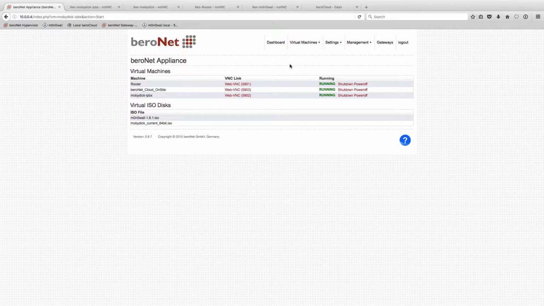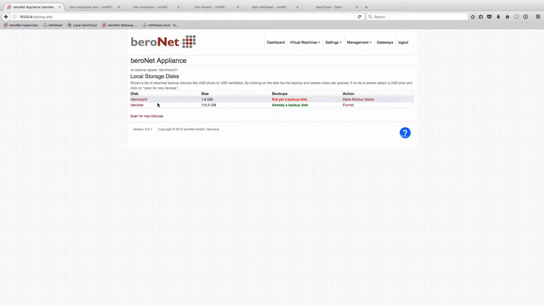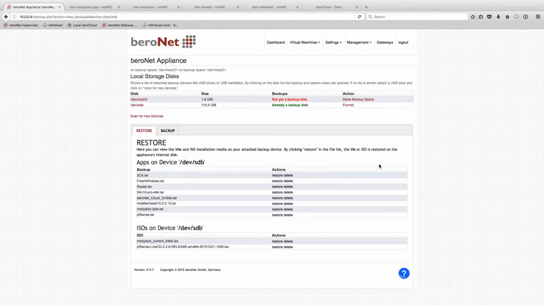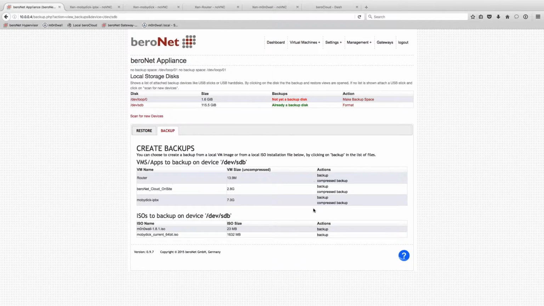So again, for the backup and restores under virtual machines and backup with the USB stick, just log in or open that up. You'll want to create the formatting for that, and under backup you can back up any current machine you have. You can also back up your ISOs. So if you're working with large ISOs and you don't want to download them every time from the market, then you can do that right there. All right.